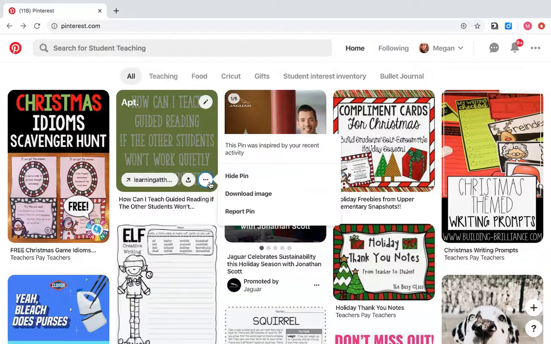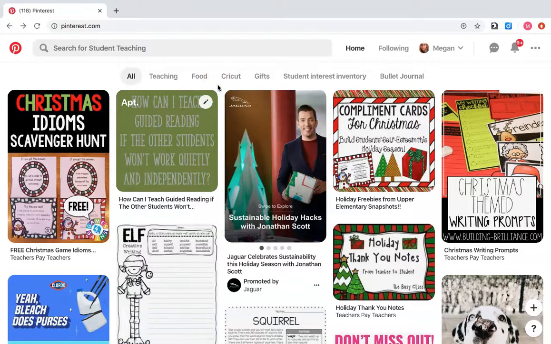And then this over here, you can hide this pin if you don't want to see it. You can download the image or report it if it was something inappropriate or anything along those lines. You can report it and get that taken off if it needs to be taken off.